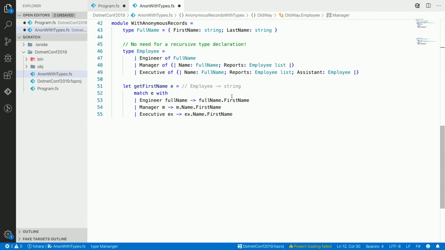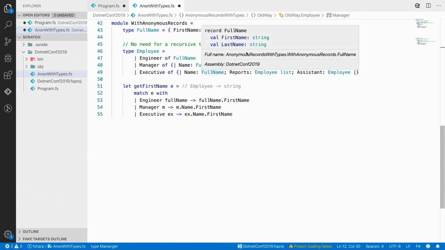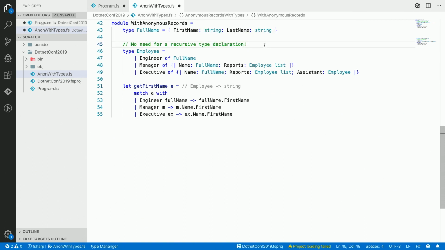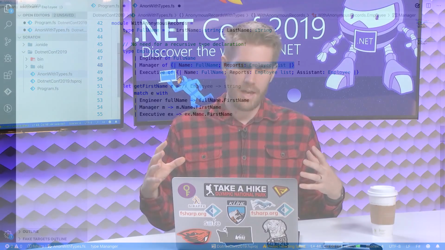Well, with anonymous records, you don't have to do that at all. You'll notice there's less code here. There's no need for a recursive type declaration, and that's because I've just sort of inlined the record here. So again, you get the benefit of both worlds, of having an ad hoc grouping of values, but in this case in a type declaration. And that's pretty powerful for anonymous records.